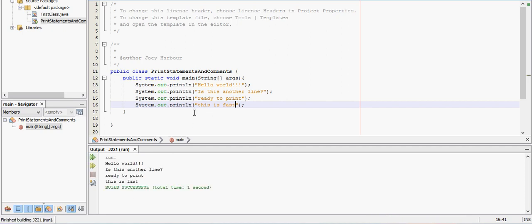Notice whenever I hit SOUT, it does have the word line there. I do not know of a shortcut to print without that line, the LN there. I do not think there is one. Alright, so we've done that. We've done all the print statements we're going to for now.